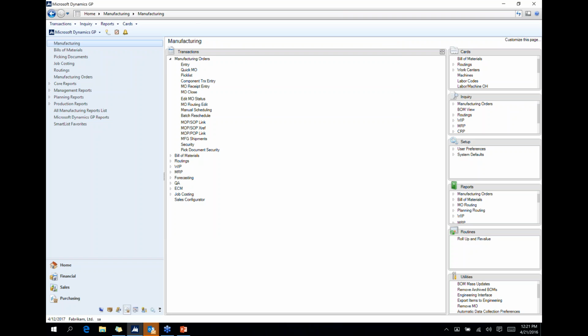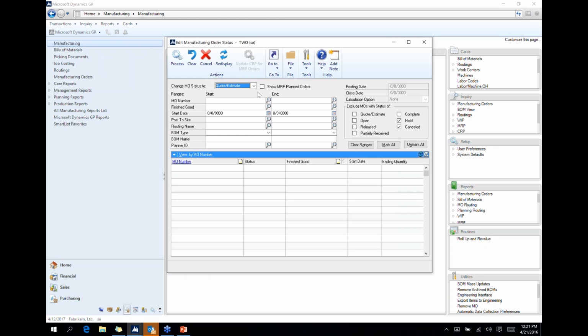our manufacturing scheduler is not going to go into each individual MO entry. What they're going to do is come into Edit MO Status, and we're going to start to release. So we're going to change a bunch of stuff to release. Let's take a look at redisplay. Okay, now here's 10 and 11 right here.